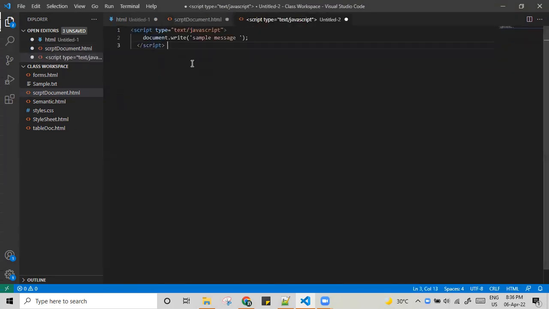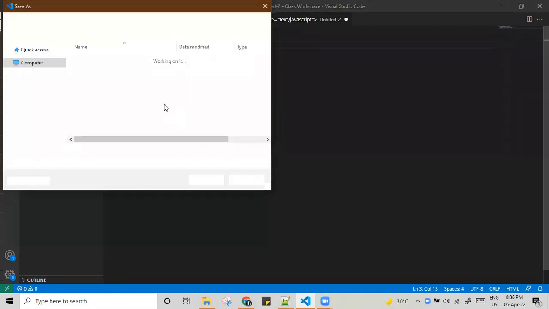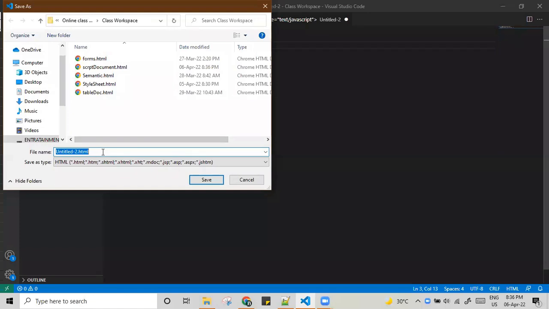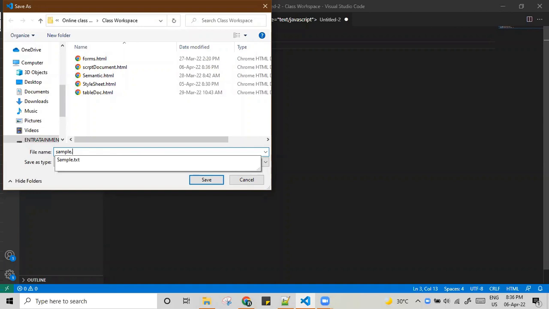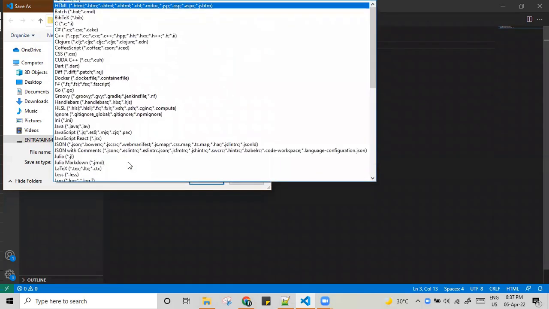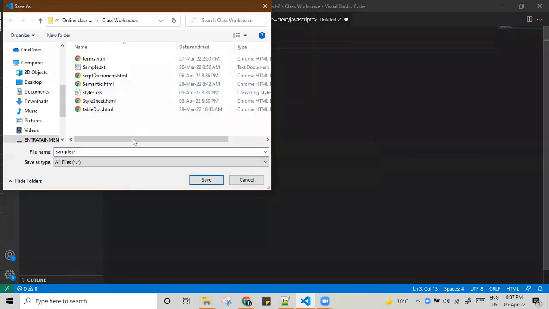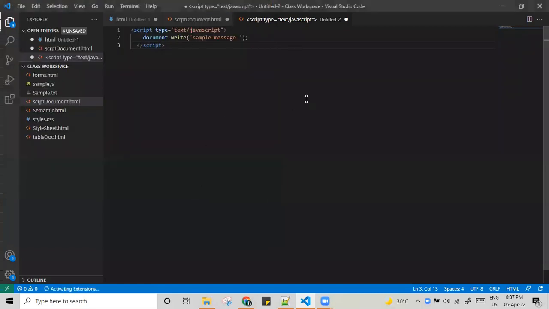So whatever data you want to add, even if you remove the script tag, it will be acceptable. Now, whatever file I'm going to save, I'll name it sample.js, because if it were a CSS file, I would have to add .css as the extension. Now it's a pure external JavaScript file. I'm simply saving it with .js as the file name.